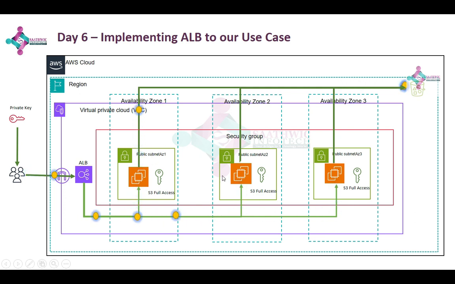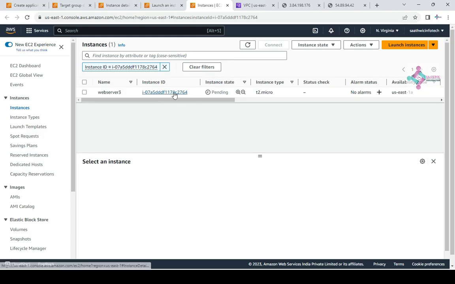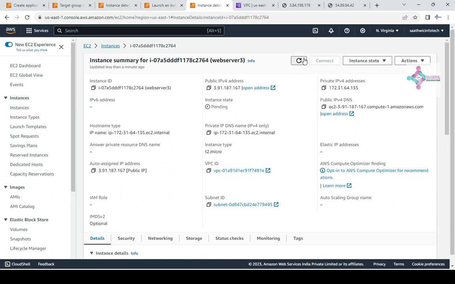Okay, and I have created a separate subnet in both the availability zones. Now I am going to use the same architecture in ALB, application load balancer. Okay, let's see. Let me copy this IP address.